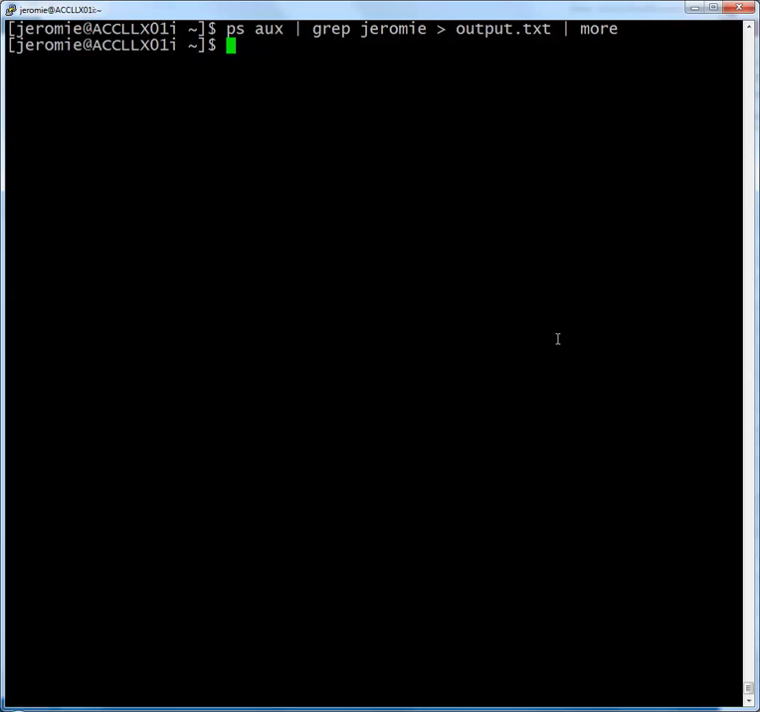But sometimes we actually do want to see something on the screen and actually have the output go to a file. When we do that, we can use the tee command. So I'm going to do ps aux grep. I'm going to actually grep for root this time. I'm going to send a pipe to tee, and I'm just going to send this to output.txt, and then a pipe to more.